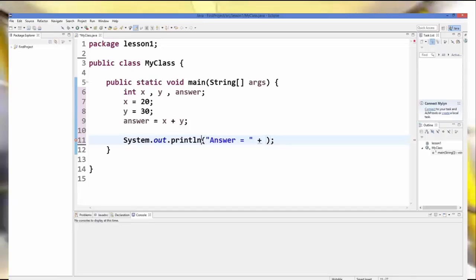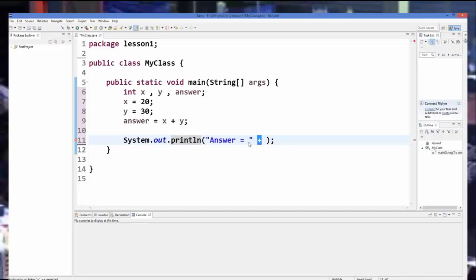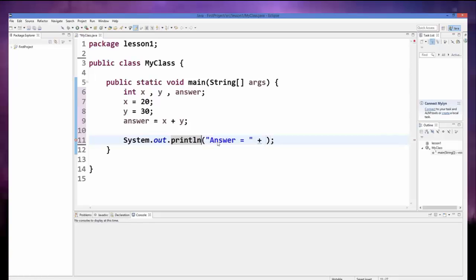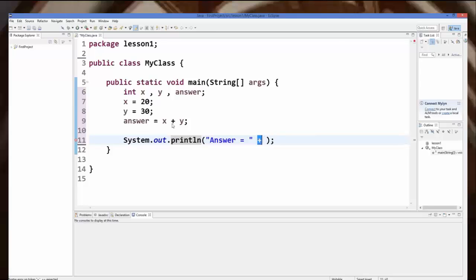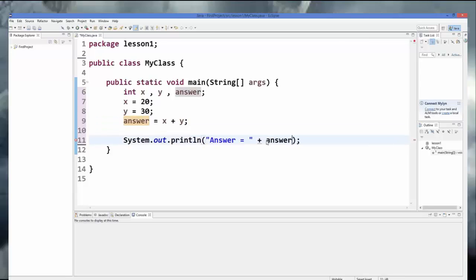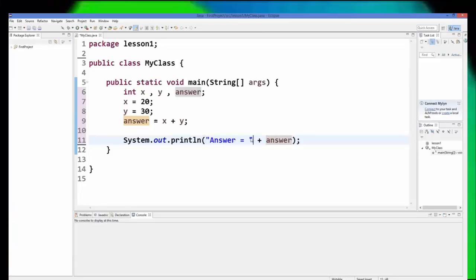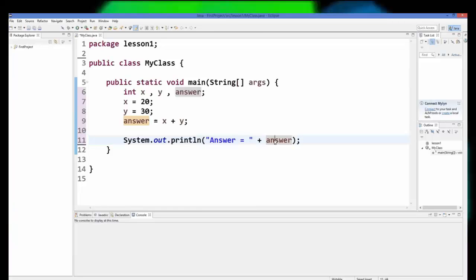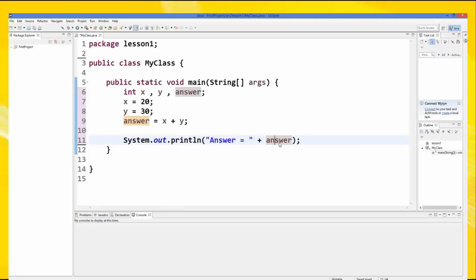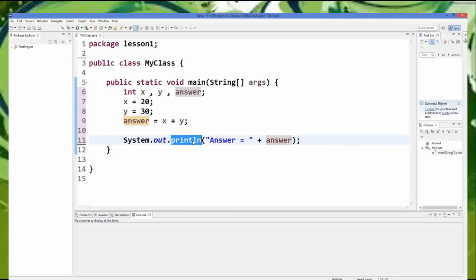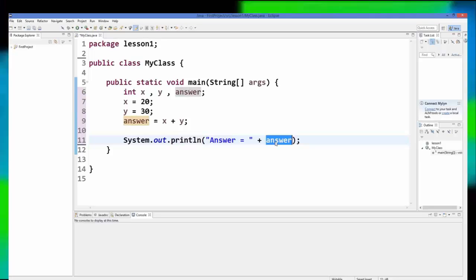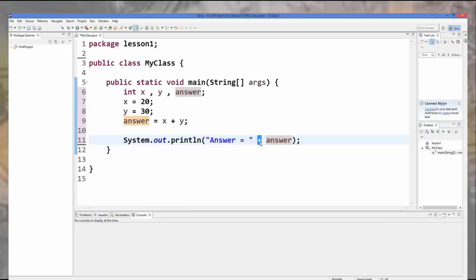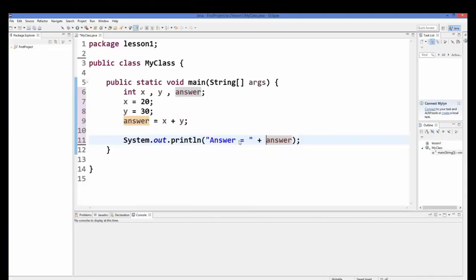When you use this plus in your print function, then this plus is called the concatenation operator, and this concatenation means that you want to add this string and this variable or value. So this function is intelligent enough to sense that this is a string and this is your integer, but using this concatenation operator you can print them as a single line.